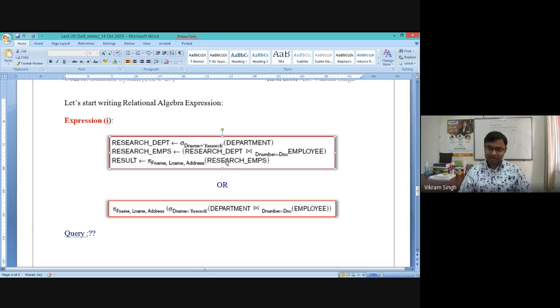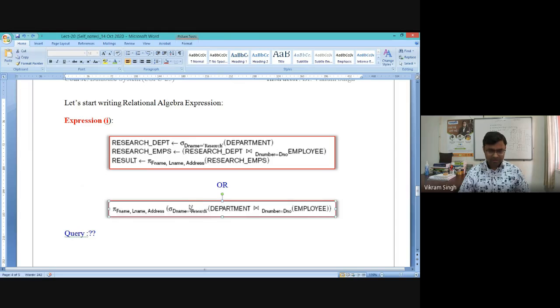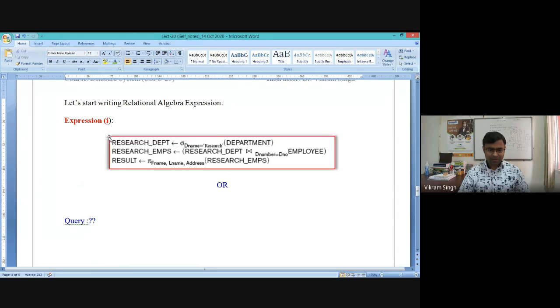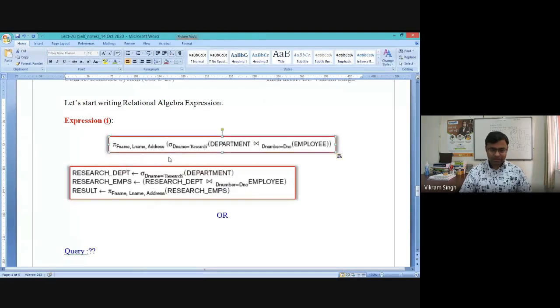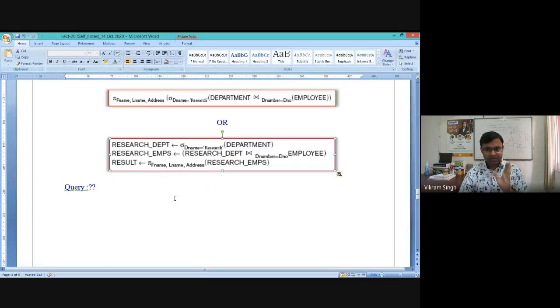There is an equivalent expression for it. Let me drag it here. Let me mark this. This is the base expression which we have discussed. Now, if you want to write the algebraic expression for the same query, let me type.